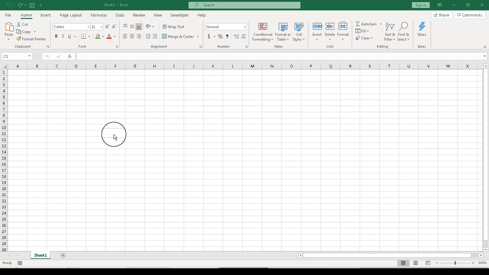Previously, we introduced workbooks. Now we will go into detail about worksheets. A worksheet is a part of a workbook. There can be one or more worksheets in a workbook. This workbook, Book 1, has one worksheet, Sheet 1. I will show you how to add worksheets a little bit later.